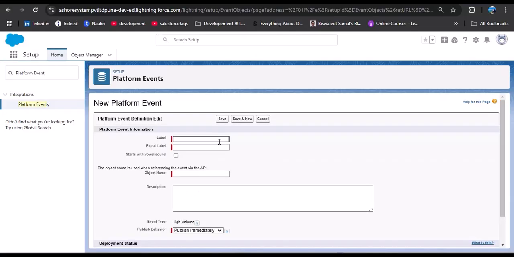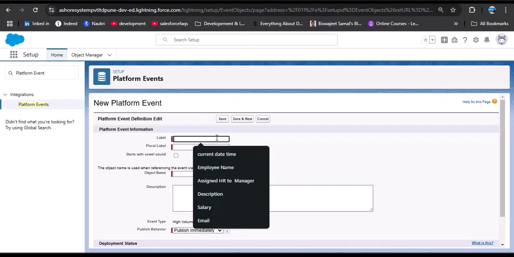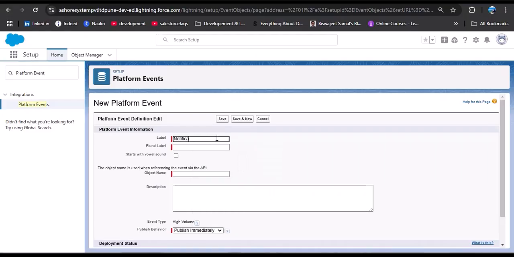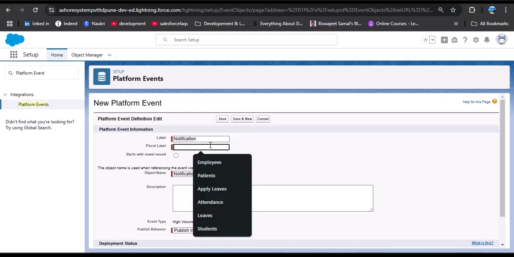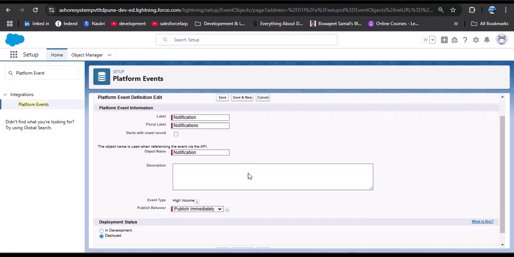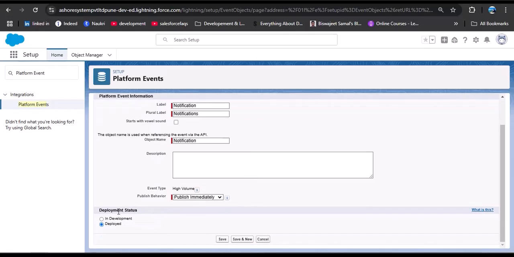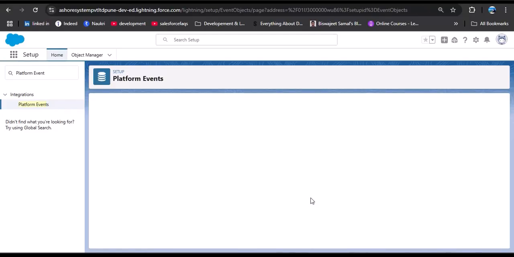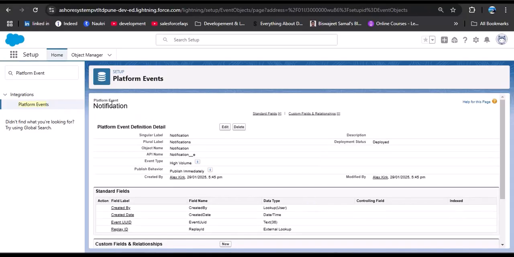Click on it. In the label, I am providing Notification. This will be the label for the platform event that we are going to create. Then enter the plural label, Notifications. This is the same as when we create a custom object. Then the deployment status is Deployed, and then click on Save. Now here you can see we created Notification as a platform event.